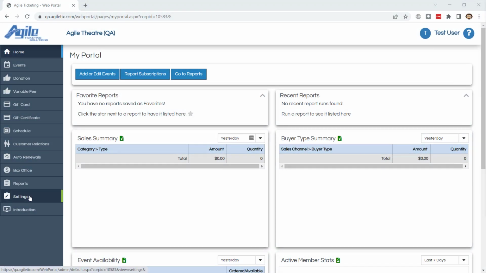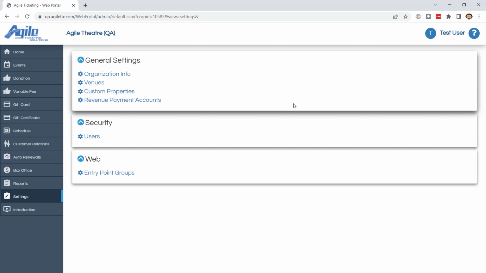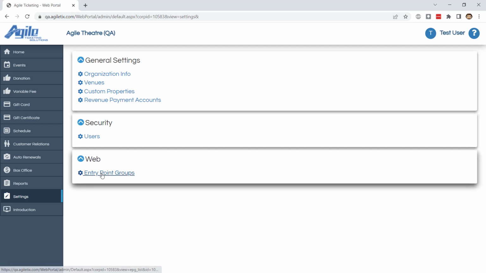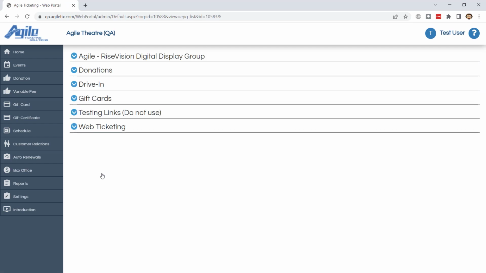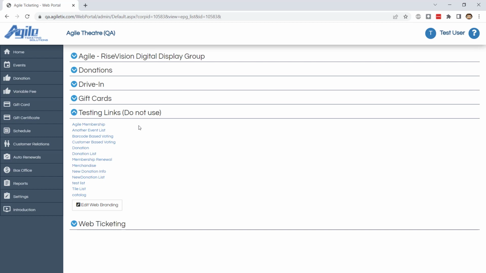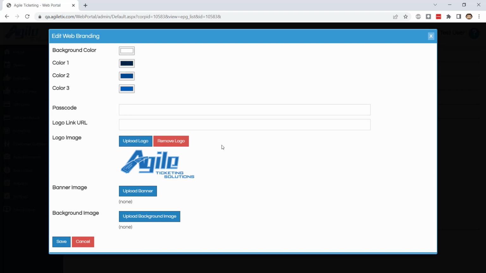I will click on the settings option in the portal. I see that there's a new option under web for entry point groups. In this area, I can access all the different web links that we have set up. And I can also edit the web branding. This allows me to define the logo, images, colors, and other settings for these links.